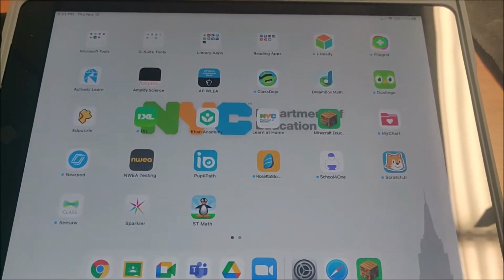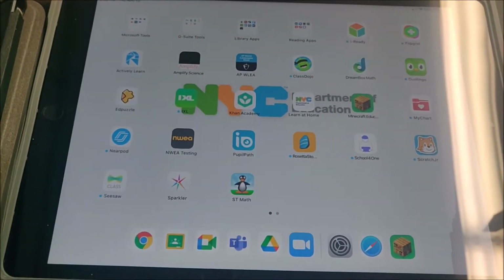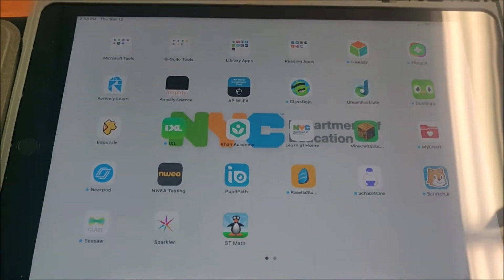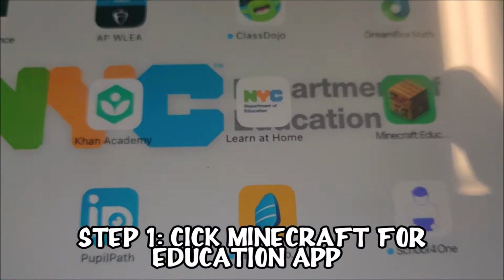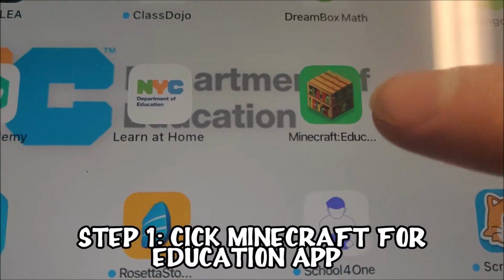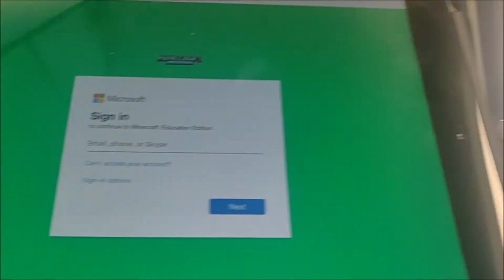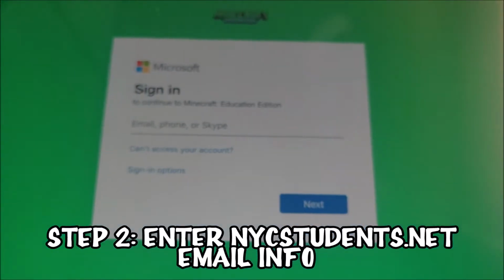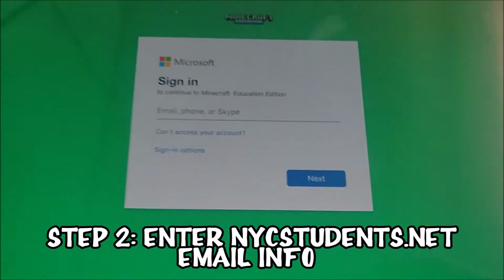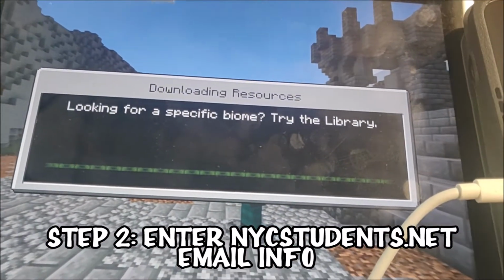Hey everybody, so a quick tutorial about how to log into Minecraft for Education for Minecraft Club tomorrow. Make sure students click the Minecraft icon, which is right over there. Then it will ask them to sign in with their nycstudents.net email. After that, it's going to download resources.